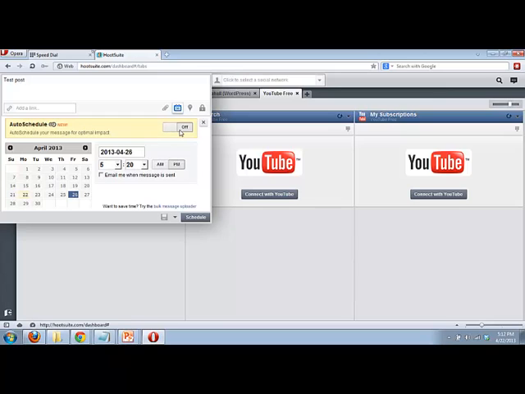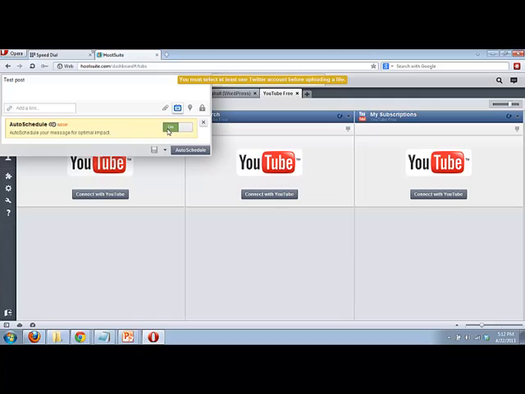Or you can use this auto schedule, and what the auto schedule does is it finds the time based on analytics that your post will have the most impact. So that's really important. You can add locations to this. You can attach images, or you can attach videos if you want to attach a picture.